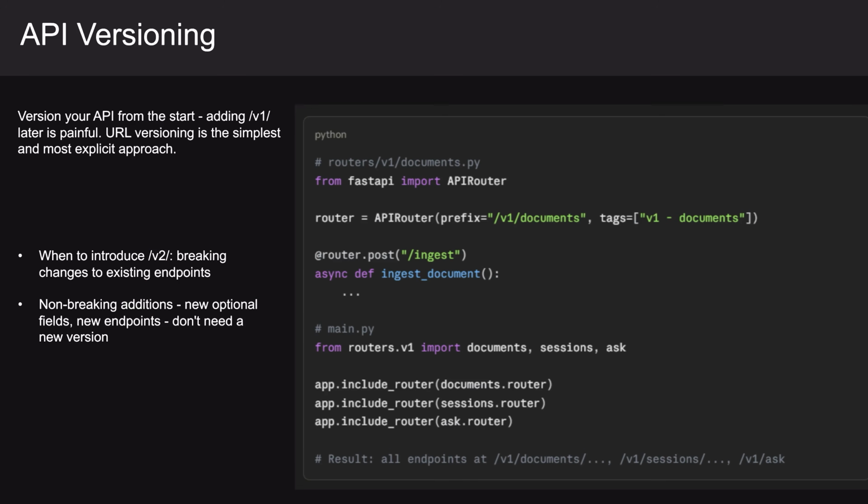Look at the code on the right. The API router is created with prefix equals /v1/documents. Every route defined on that router automatically lives under /v1/documents/. In main.py at the bottom, routers are imported from routers.v1 and included. Result: all endpoints sit at /v1/documents/, /v1/session/ and /v1/ask. 2 bullets on the left define the rule.